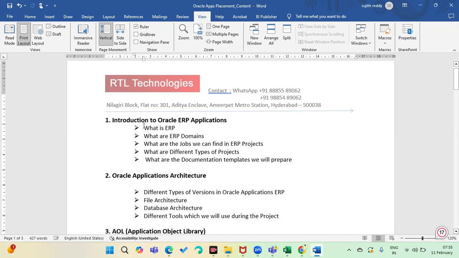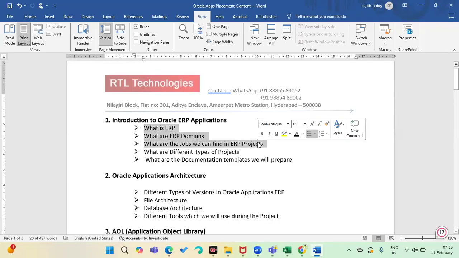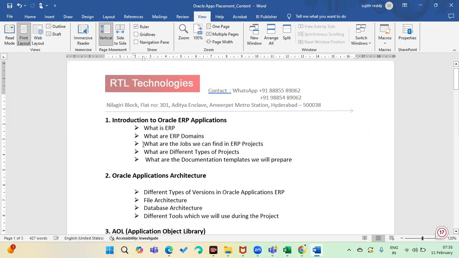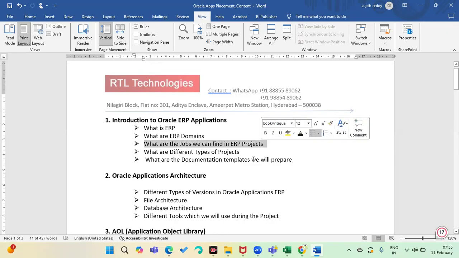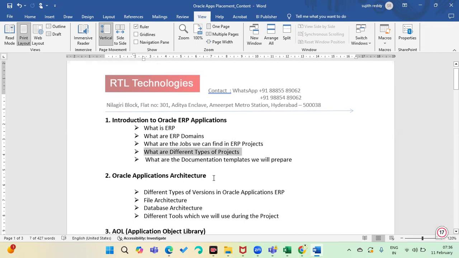We'll be discussing what is ERP, what different ERP domains we have, what different jobs we have in Oracle Applications, different types of projects, and what different documents. The first 3 points we have already completed in yesterday's class. Yesterday we discussed that ERP stands for Enterprise Resource Planning, and the different domains: finance, supply chain, human capital management, CRM, like that. Technically, you can start working with development. There are 3 different types of roles: DBA, functional, and technical. Different types of projects we have seen, which will be discussed in our regular classes.